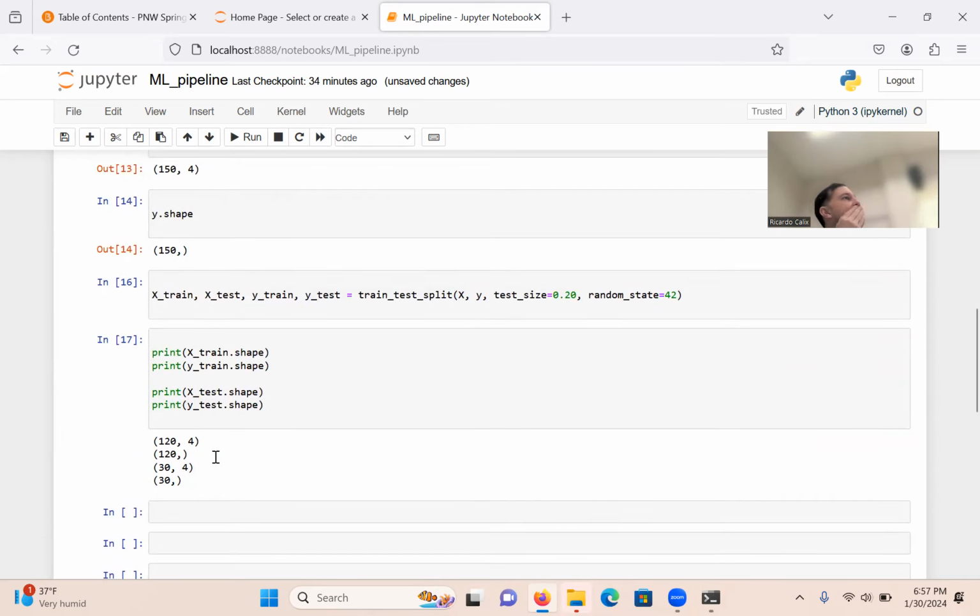Is that just like the seed? It's a seed, yeah. Okay, and we're saying a constant so it can be replicated. Replicated, exactly right. What's the test size? Test size is the split. So 20% for test, and then the rest, 80%, for train.